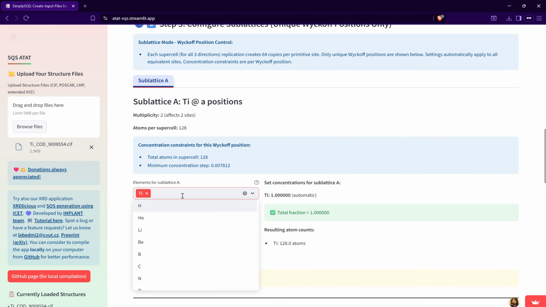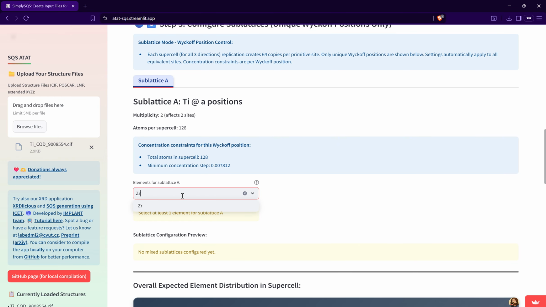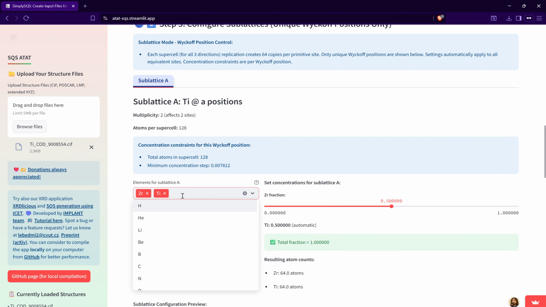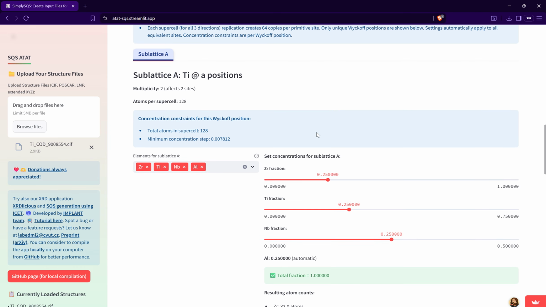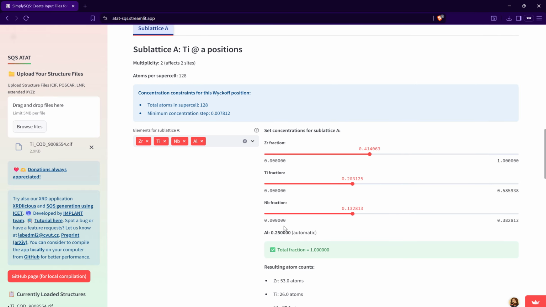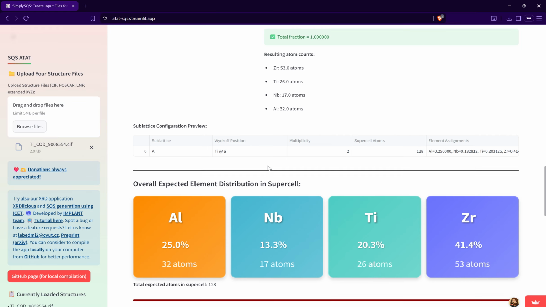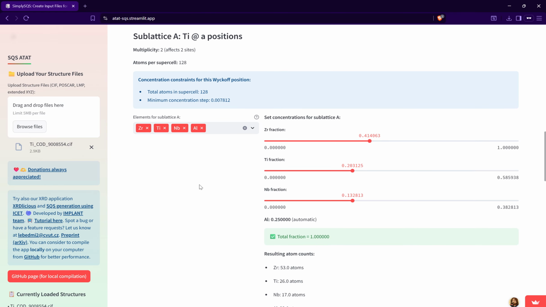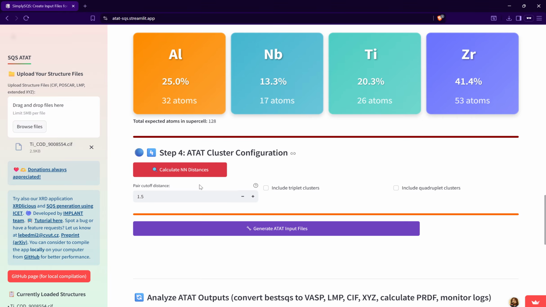So let's, for example, say I want to have here zirconium, titanium, niobium, and aluminium, and then I can specify the concentrations. For instance, 40% of zirconium, 20% of titanium, and let's say 13% of niobium and 25% of aluminium. Okay, so this defines the structure, and then the parameters for ATAT mcsqs.